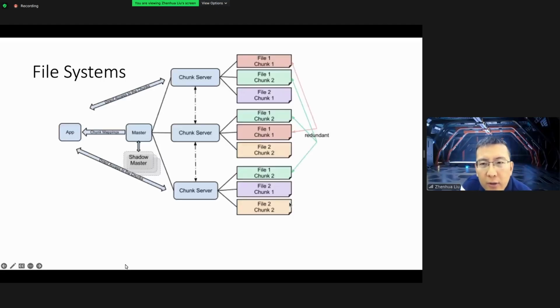Okay, so this is more detail about the file system. In the system, the servers are called chunk servers because each file is divided into chunks. And a chunk is just a fixed-size file. I believe the current one is 64 megabytes per chunk.